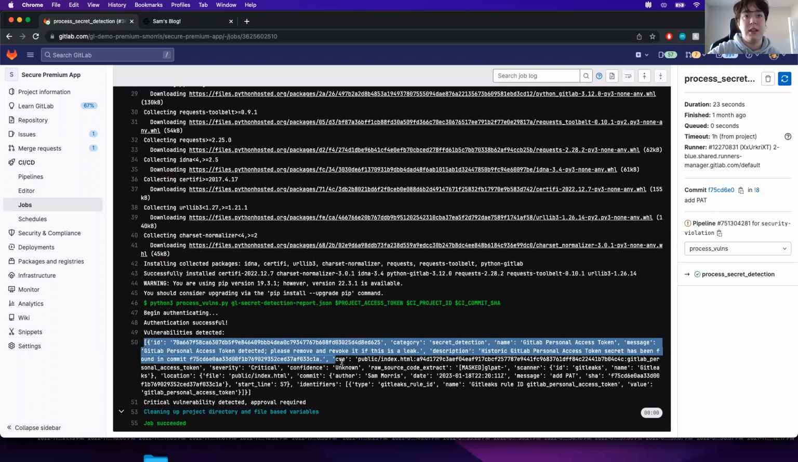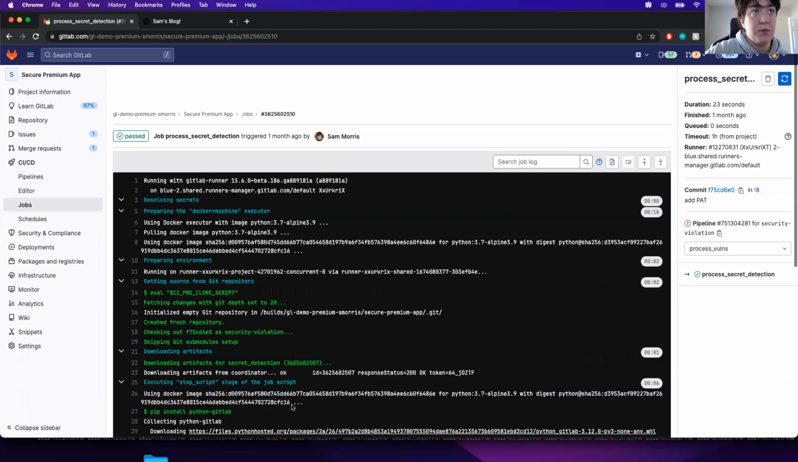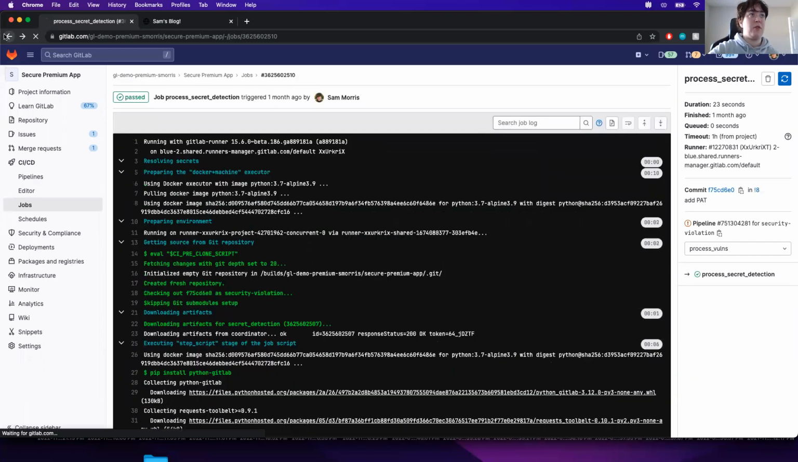Here's all the information. It gives a lot of details. We see the category, secret detection. There's no logic around that in the script right now, but the important thing to notice is, again, it gives a lot, but we were looking at severity and we're looking at critical. The existence of this severity critical is what's going to create the merge request approval rule. Since the critical vulnerability was detected, the approval rule was required. So we're going to go back into our merge request.